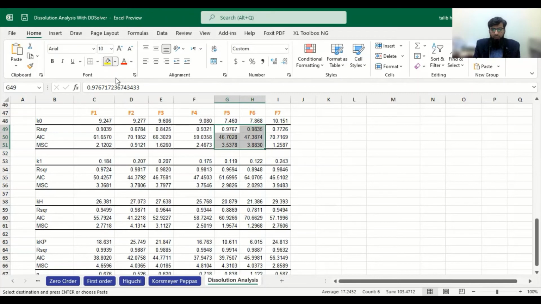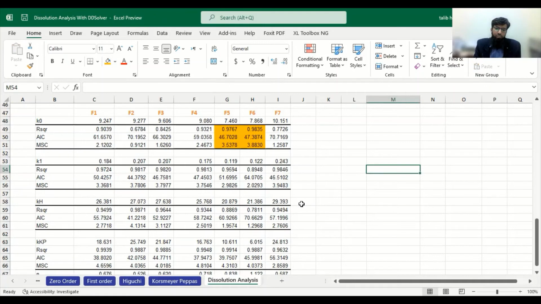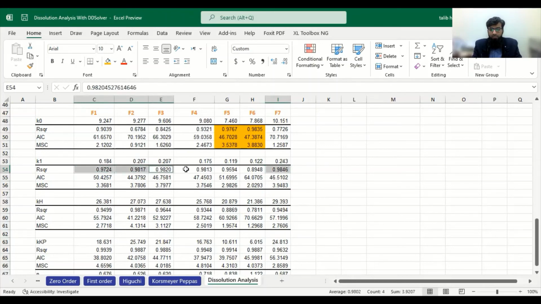But we will actually evaluate whether this statement is correct or wrong. For the first order model, we can see that the first formulation gave 0.97, the second 0.98, the third 0.98, the fourth 0.98, the fifth 0.95, the sixth is not following at 0.89, and the seventh is also 0.98. So these 6 formulations are almost following first order kinetics depending on the regression coefficient.